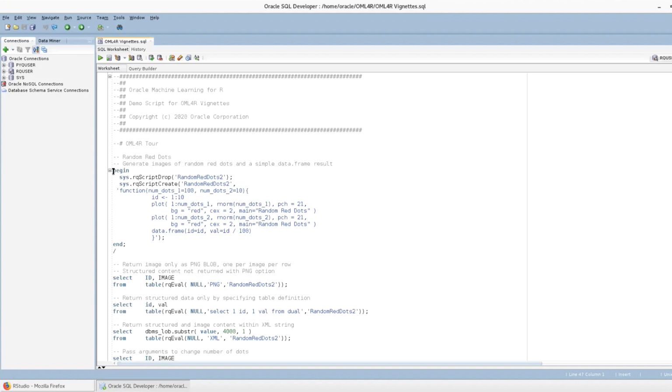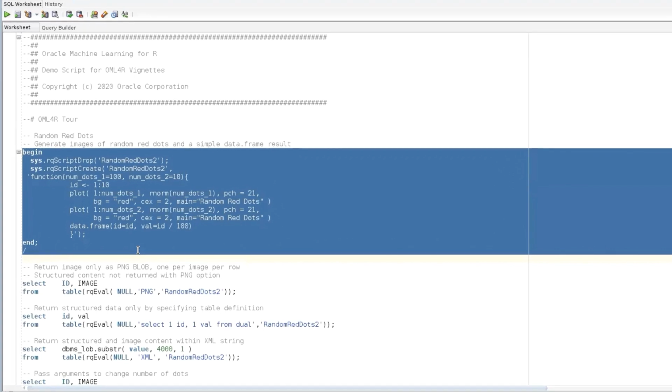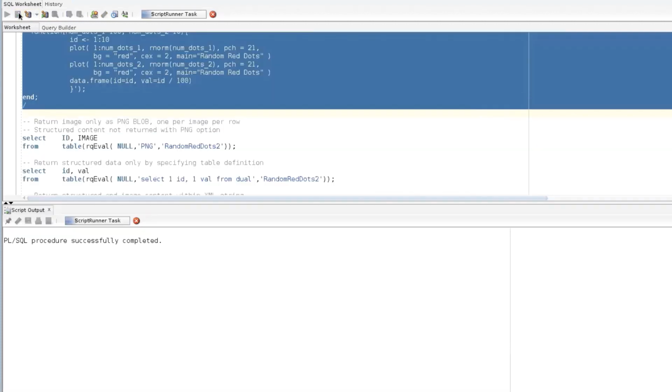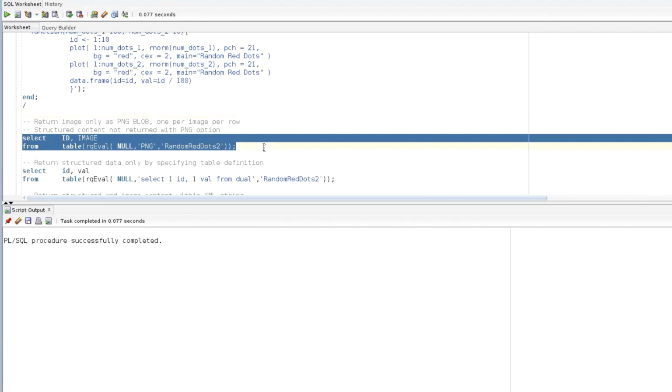We're going to start with this. In the R example, we had random red dots that only generated a single image, but we'd like to illustrate generating 2 images and also passing some arguments into that. Now, we could have taken the same random red dots function and invoked it from SQL, and we can take this function, random red dots 2, that we're about to create and invoke it from R. So they're completely compatible from either interface. But in this case, let's take random red dots 2, and we'll execute this, and this stores it in the R script repository.